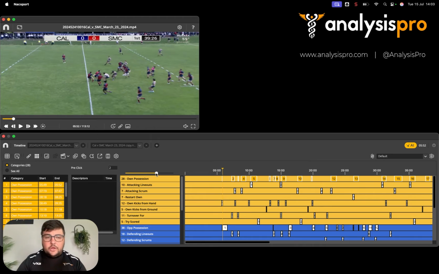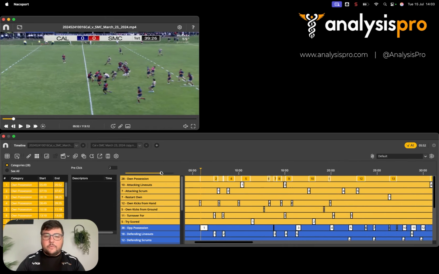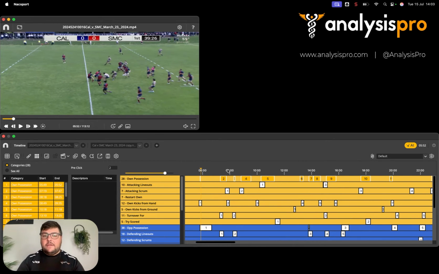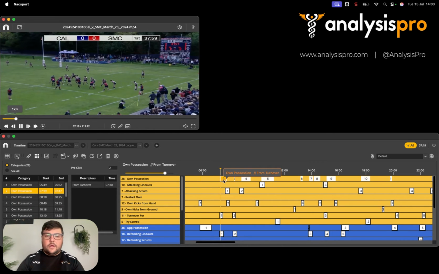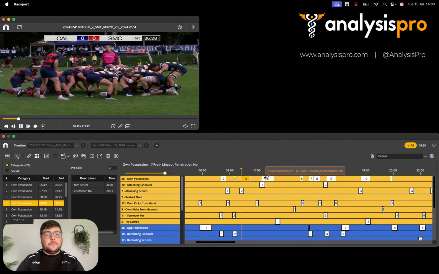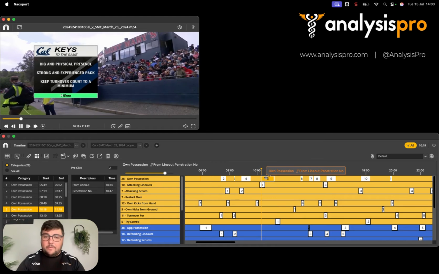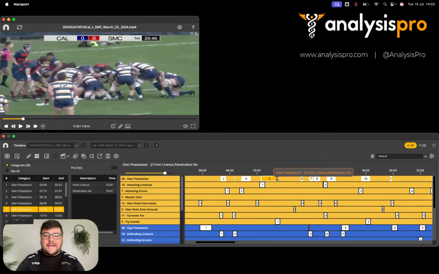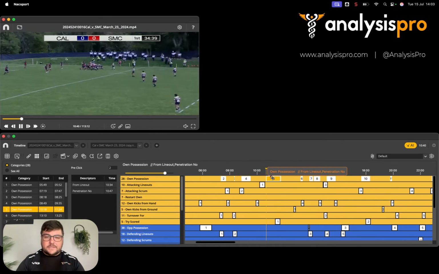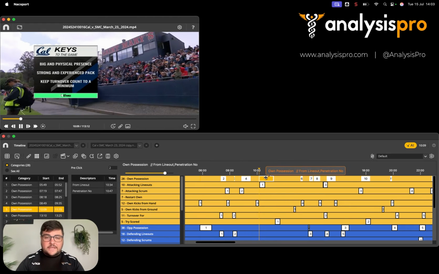So the timeline here, I can easily zoom in and view these clips, but where it becomes really beneficial is you can easily click on these clips and it will take you to that moment in the game. And also it's really easy to edit the length of these clips and move them about to the correct area.